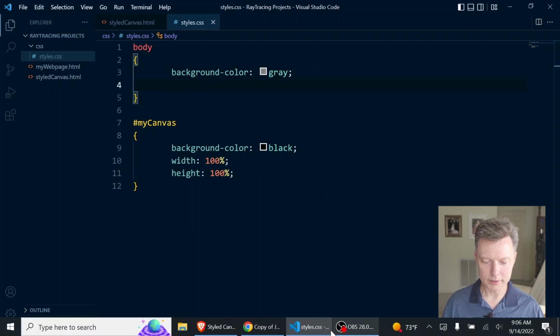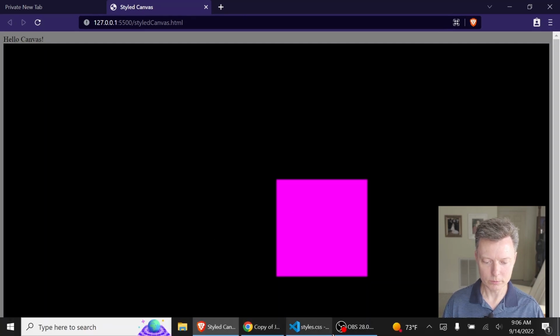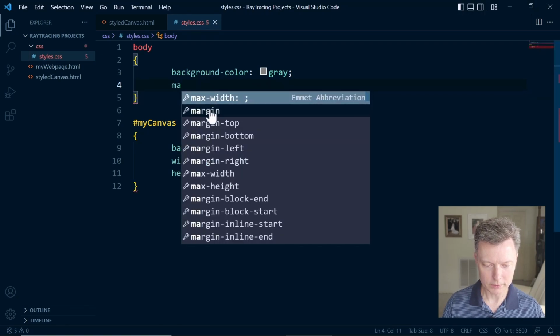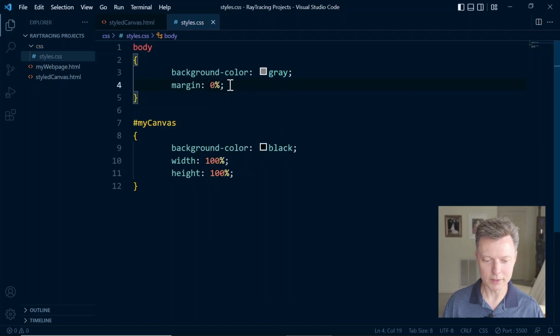And what's going on here is that the body element has a little margin right there and over on the right as well. So we're going to tell it we don't want that margin. So type margin and it'll come up margin. And then you can click on 0%. And this time we do want the 0%. So we want absolutely no margin. Let's see what that did.